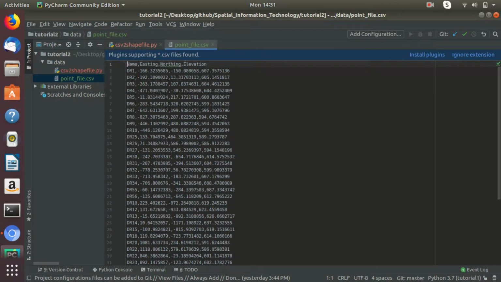See here, I have a CSV file in which the first column is level, the second column is easting, then northing, elevation. This looks like a metric coordinate system. Basically it's a projected coordinate system, and that's why we need to assign the coordinate system for this file as UTM.